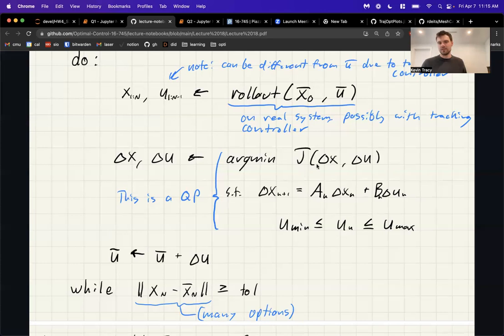And so what we do is that we solve this QP, we get delta X, delta U, and then again, we're innovating upon the U bar. So U bar equals U bar plus delta U. This is super important. It's a little easier in this case because there's no feedback control inside this rollout function. We're just doing feed forward. But the U that we're updating is U bar. And we are only forming these Jacobians, A and B.